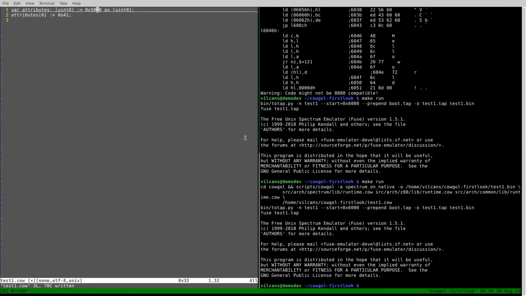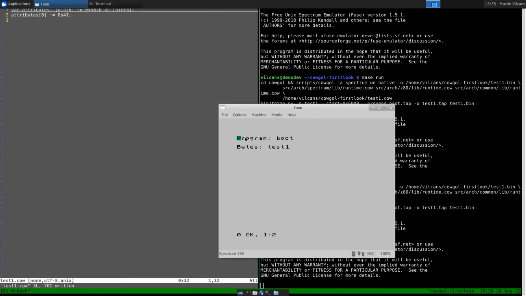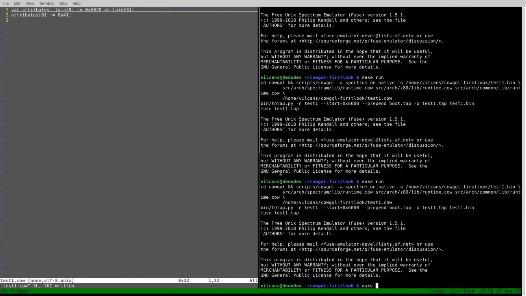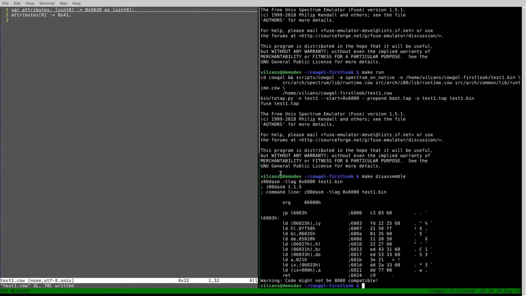Let's use this address instead, which will be the second row. So there you have it. I can disassemble this to have a look at what the generated Z80 code looks like. And this tiny program generated this code.